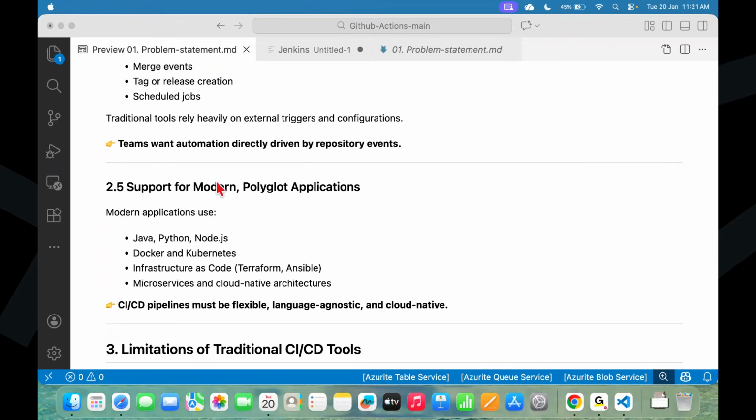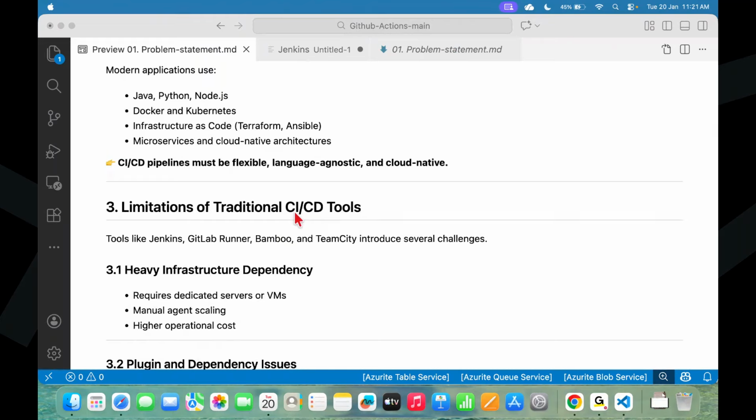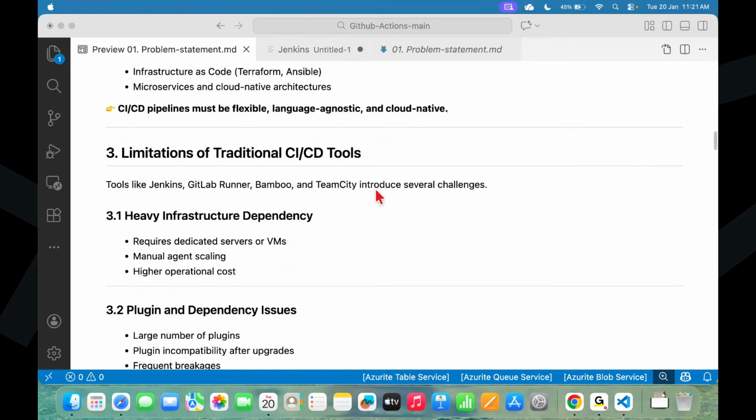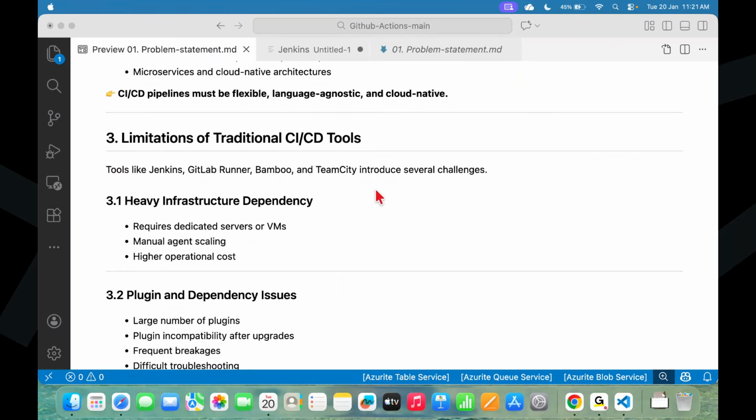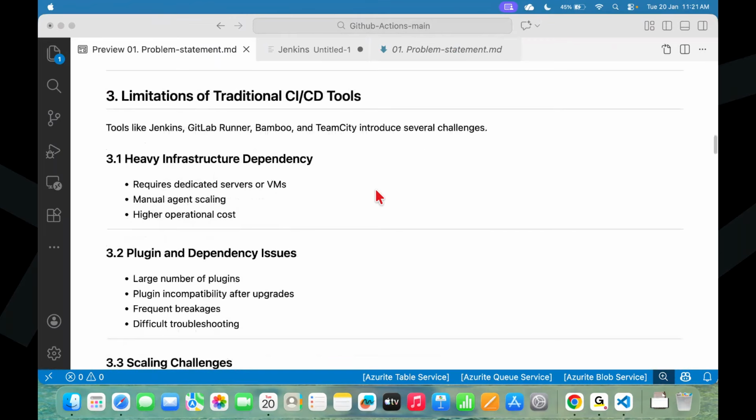So here, the problems with the traditional CI/CD tools, the limitations of traditional CI/CD tools, tools like Jenkins, Bamboo, TeamCity, these types of tools have several challenges. What are those challenges? Heavy infrastructure dependency. You need to have dedicated servers or VMs where you can set up your Jenkins controllers, and separate CI servers where you can set up your Jenkins slaves, like that. Heavy infrastructure dependency requires dedicated servers or VMs, and manual agent scaling and higher operational cost also here.